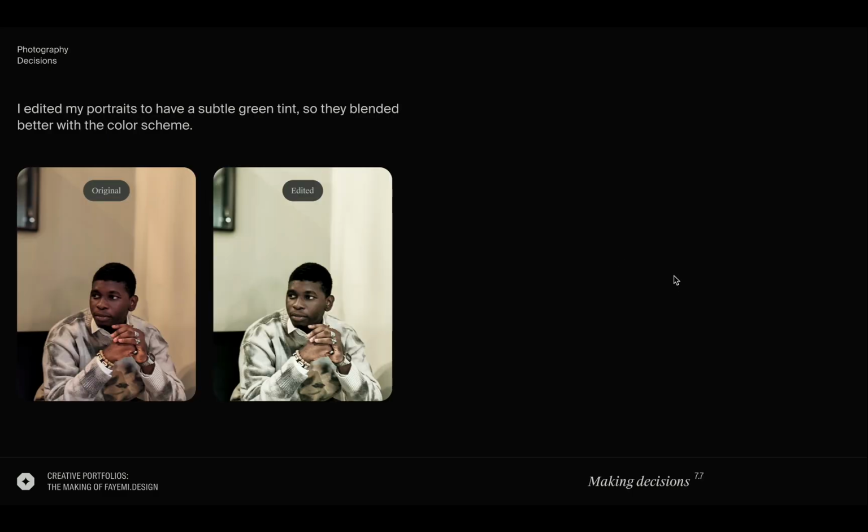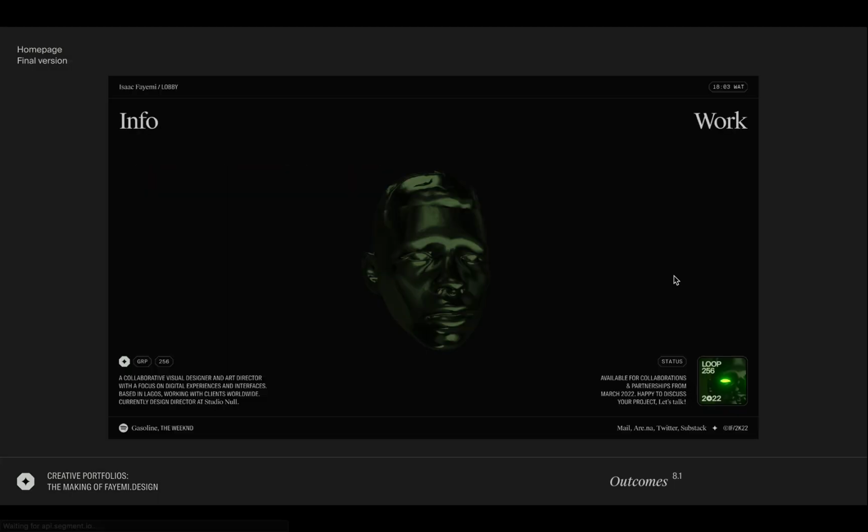Yeah, and then more decisions. The whole vibe of the website was monochrome, basically shades and tints of green. I decided to also edit the photos I put on the site, at least photos of myself, to have a green tint so they blended in with the color scheme. And this was the final result.